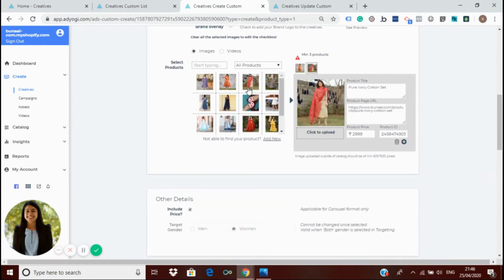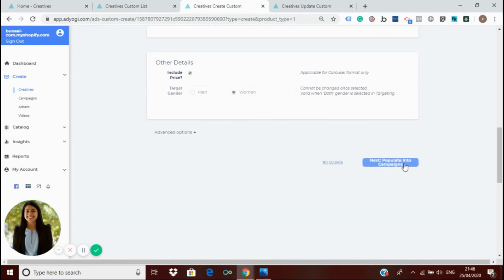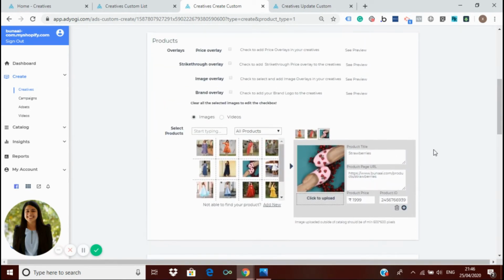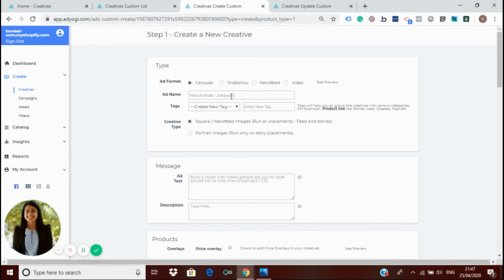When everything is done, you have to click on next, populate into campaigns. Then your ad will be created. Then you will see an option, skip and populate later, and skip and save as draft. Click on that option and your ad will be saved in draft, and you can populate it later in the respective campaigns. So this is how you can create the carousel creatives. Now we will see how to create slideshow.